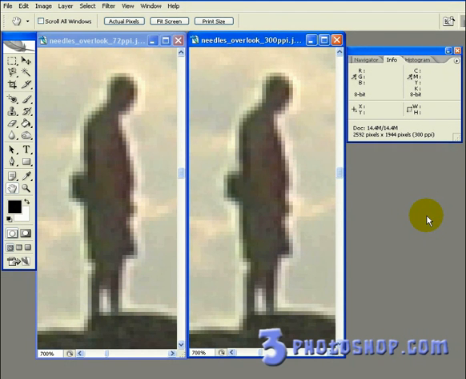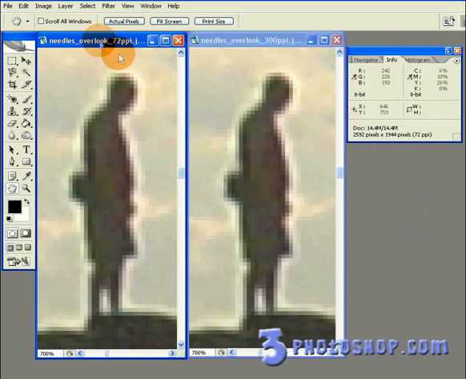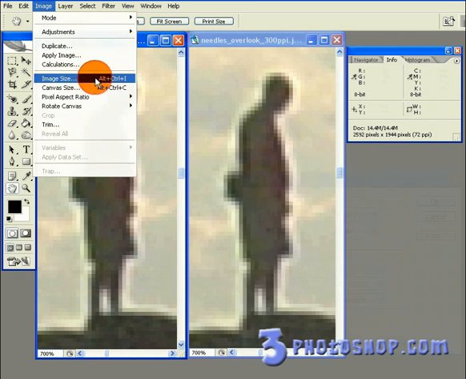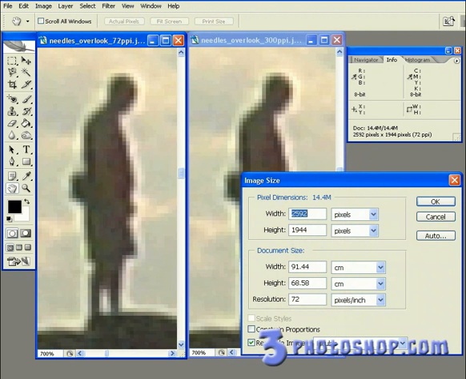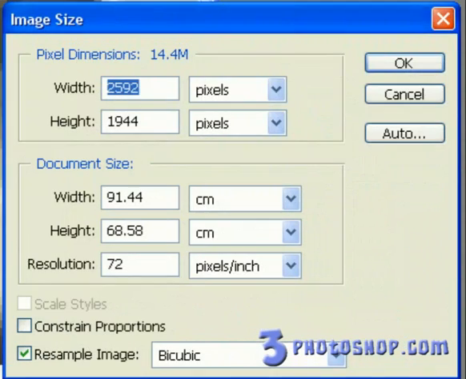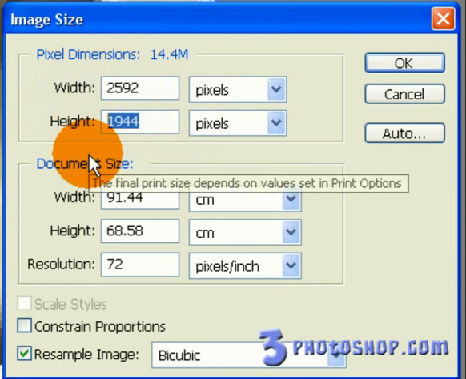I'm going to reactivate the 72 ppi image and then come up to the Image menu and select Image Size. A very handy shortcut for opening the Image Size dialog box on Windows, by the way, is to hit Ctrl-Alt-I. What we have here is a dialog box that acts as the nerve center of our image sizing controls. Up here at the top we have our actual image size, so we can see the familiar 2592 by 1944 pixels, which is the actual size of the image in pixels.